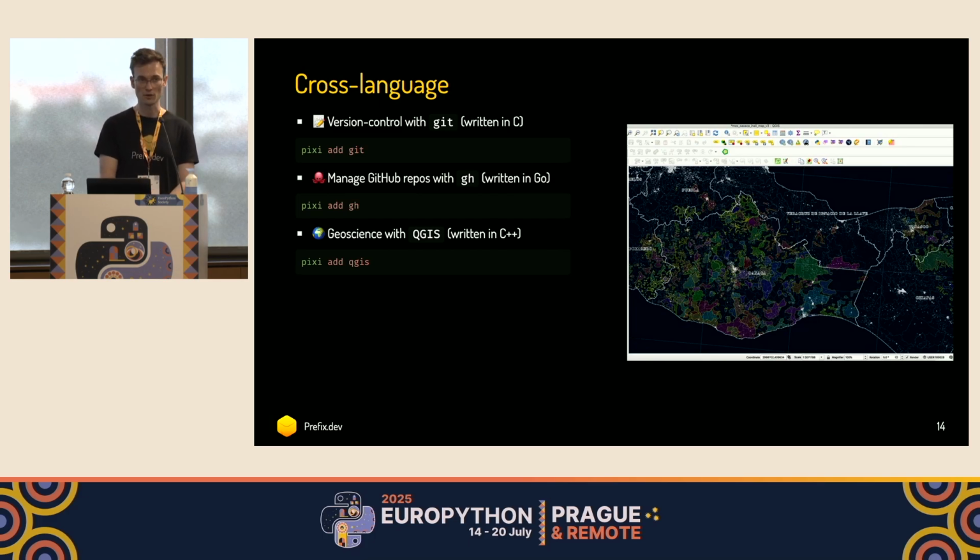If you're working with GitHub, it's really convenient to have a CLI tool which just lets you interact with it without opening the web browser. And even though it's written in Go, you can add it to your project. And finally, even extremely difficult ones, like on the right you see QGIS, which is a popular tool in the geospatial space. Even those can just be added as a dependency.